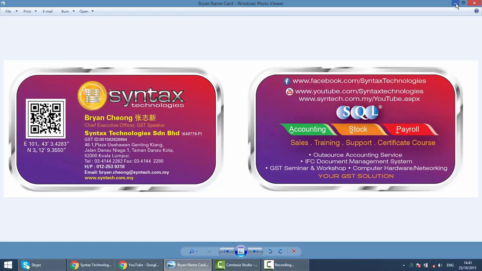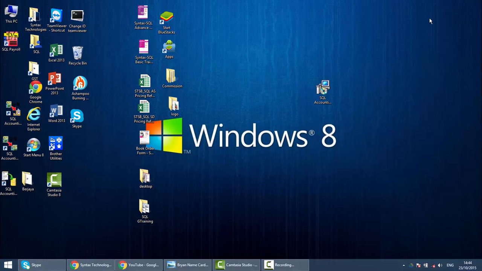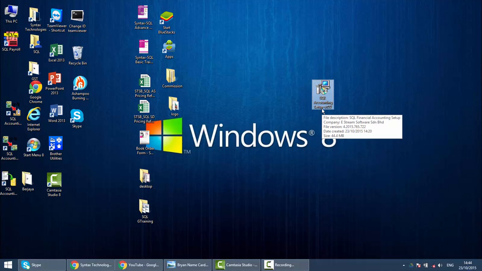Now we are ready to do the installation. Because the version upgrade is too frequent nowadays, software consultants will no longer give you an installation CD. Normally, we'll email the installation file to you. It looks something like this. This is for SQL Accounting Setup version 7.2.2.